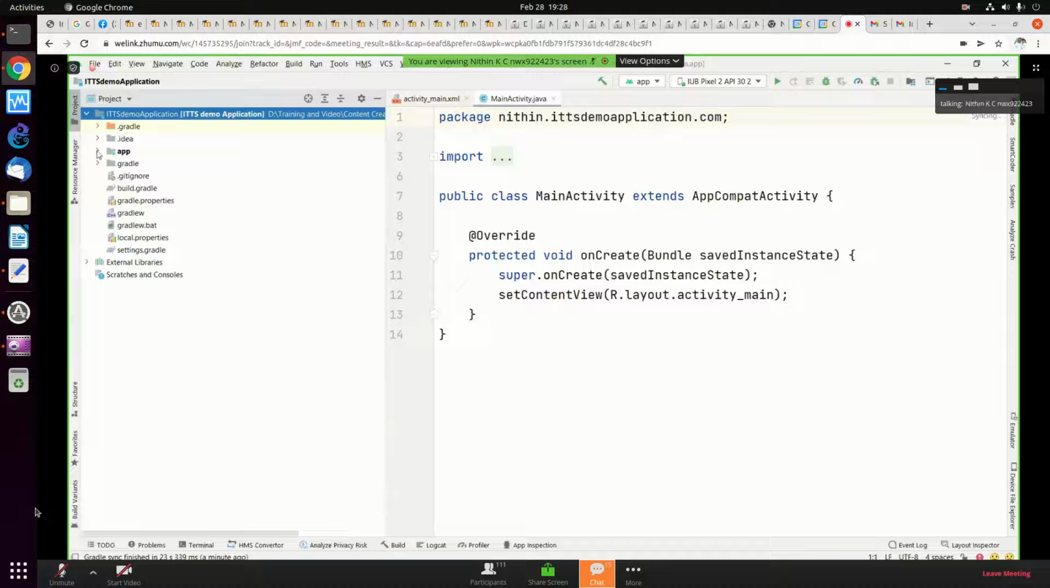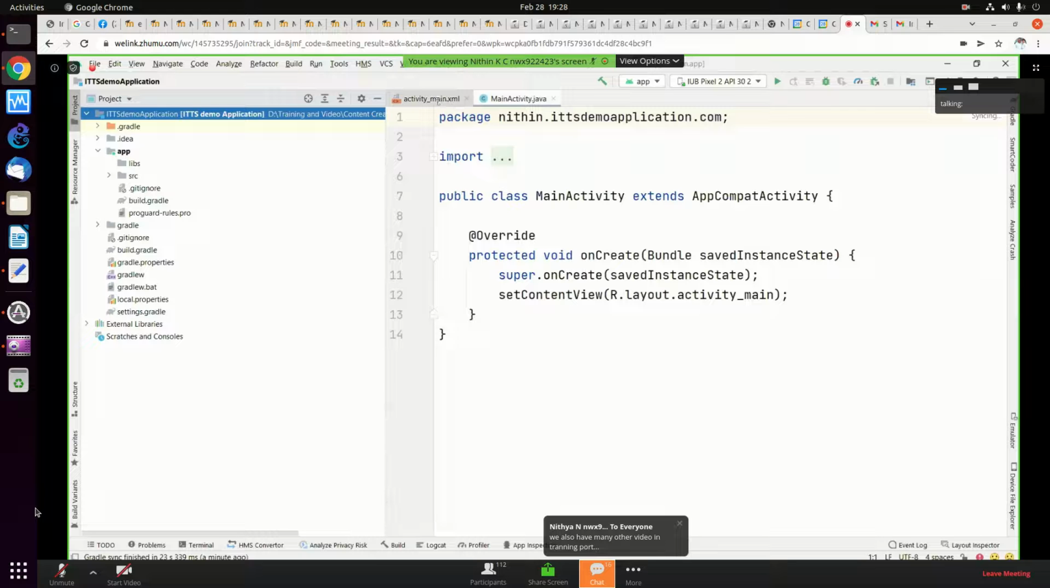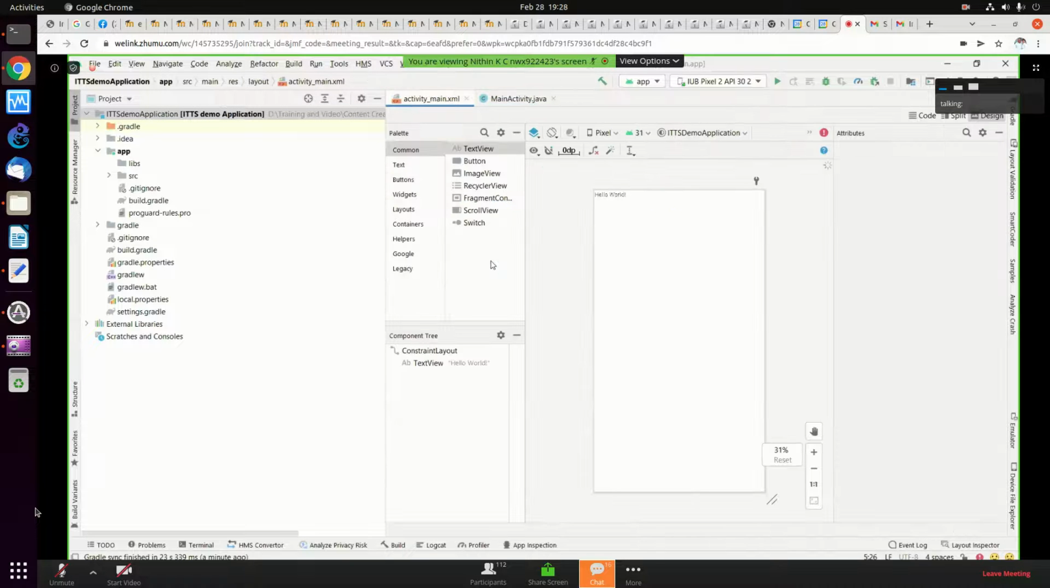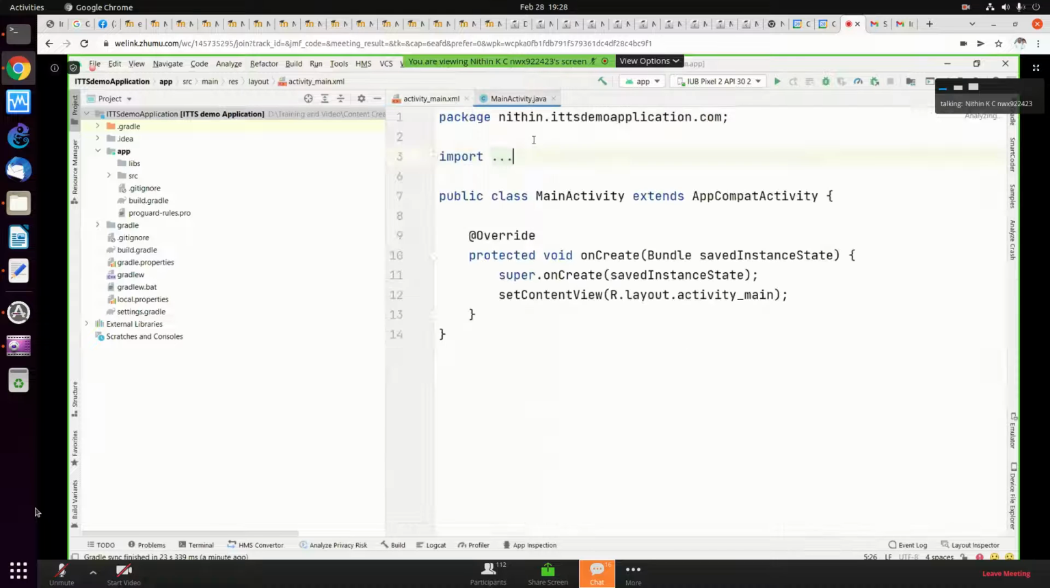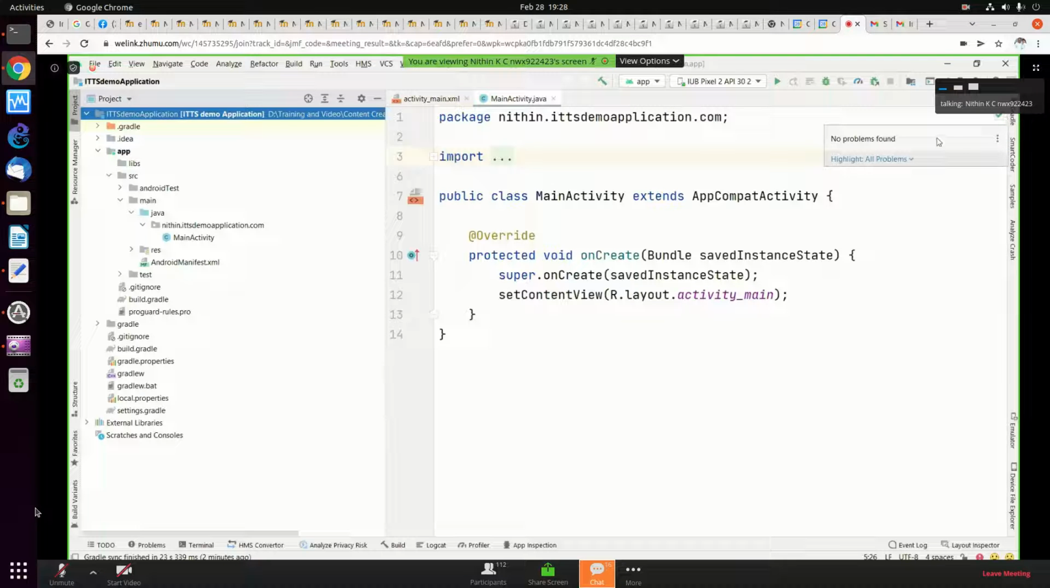Here we'll discuss some main files. By default the application opens with MainActivity.java and activity_main.xml. These are the two files. This is our activity by default, and this is the layout file. These two are loaded very first, and you can find them inside app, src, main, java. See here, MainActivity, our first activity. The things are loaded, tick mark, you can see no problems found.